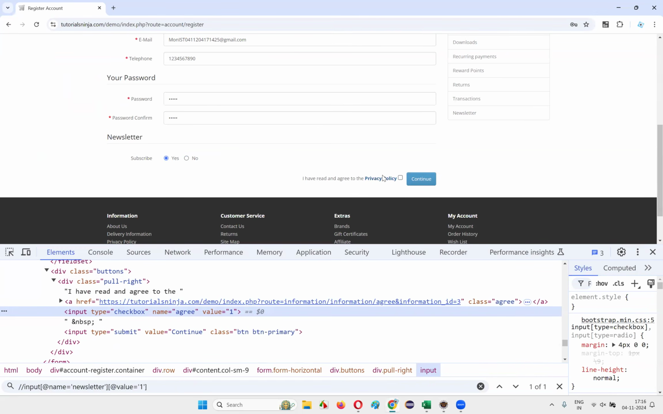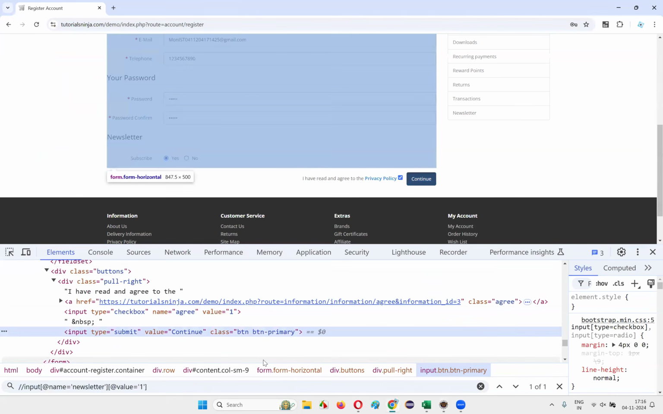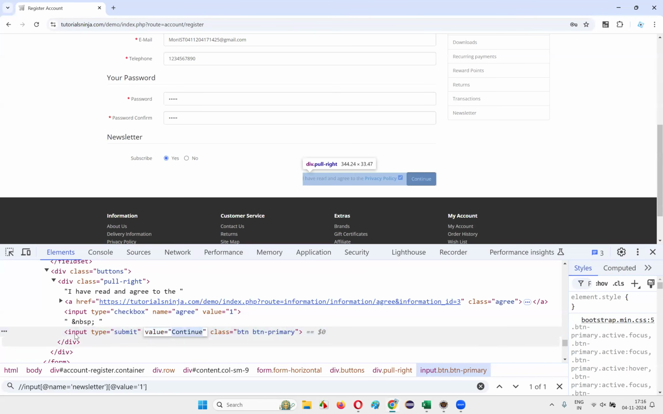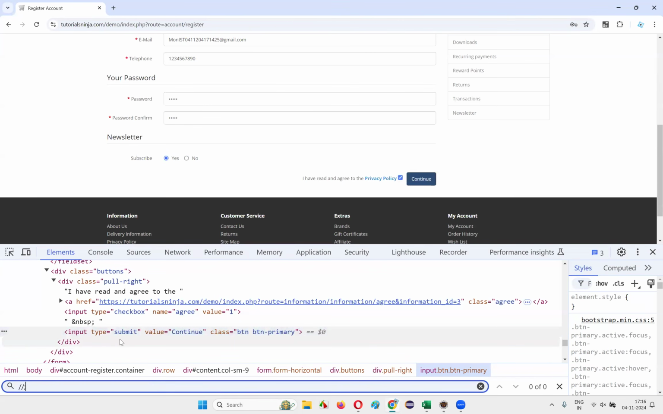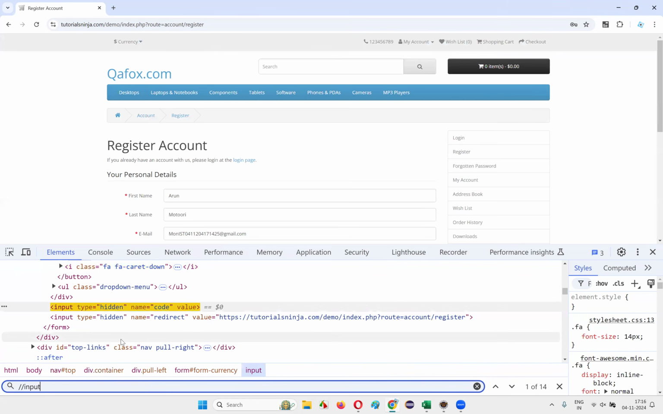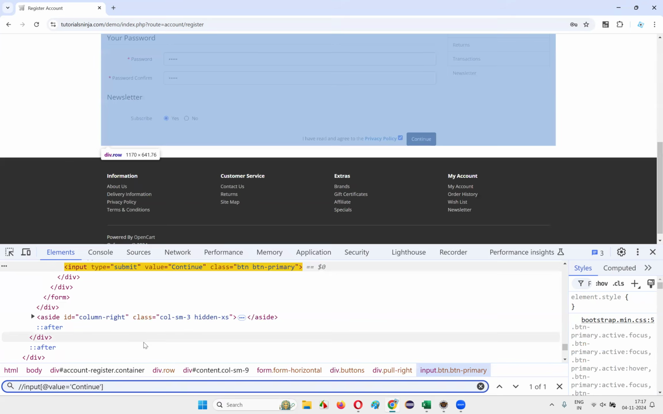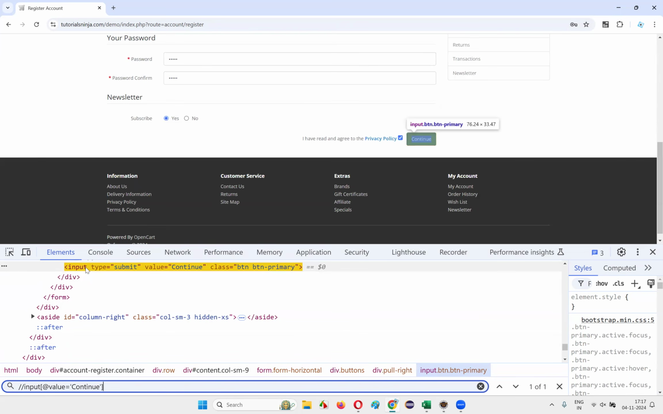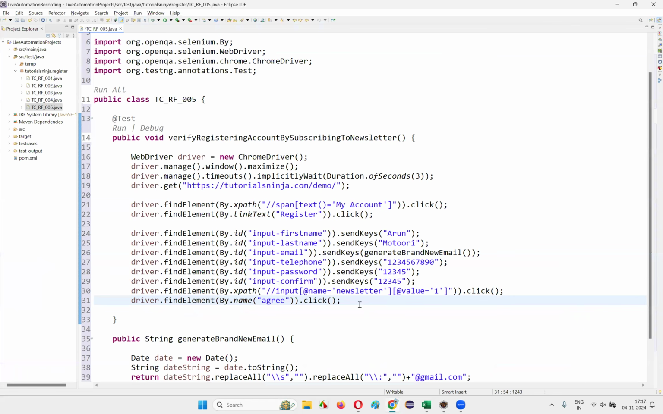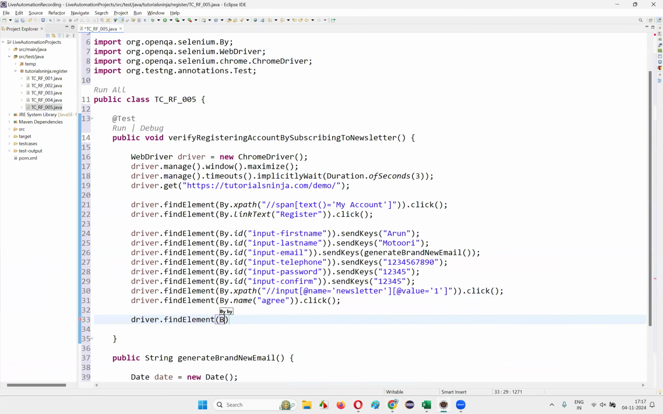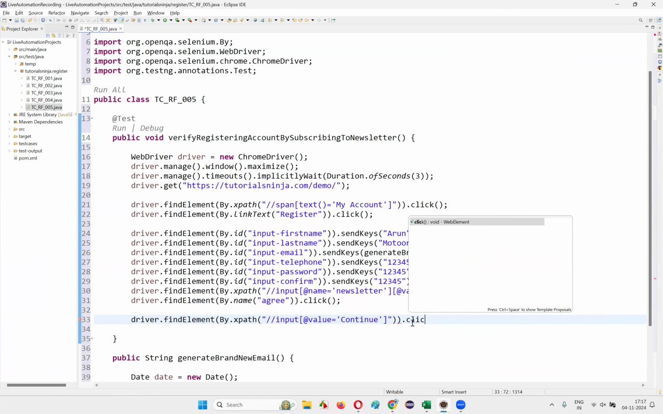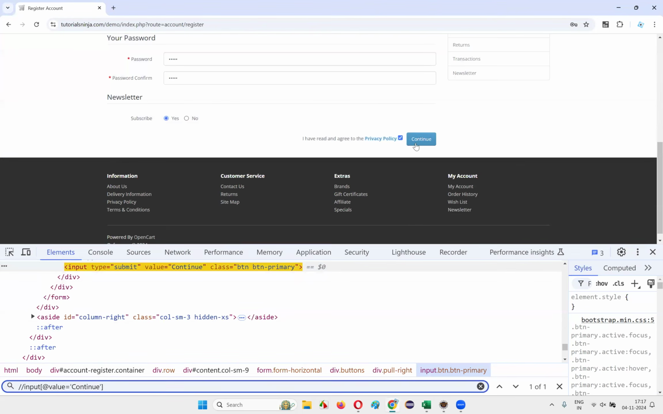After selecting this privacy policy field, then I'm going to click on the continue button. Inspect that continue button, copy this and create an XPath expression, double forward slash input at the rate value is equal to continue. Okay, continue XPath expression for the continue button got created. Control V and come back here and simply write down driver dot find element by dot XPath, give the XPath expression, dot click.